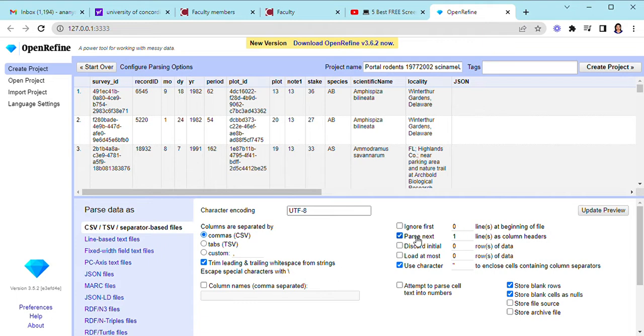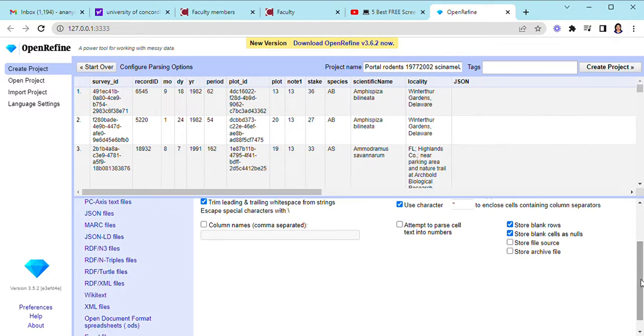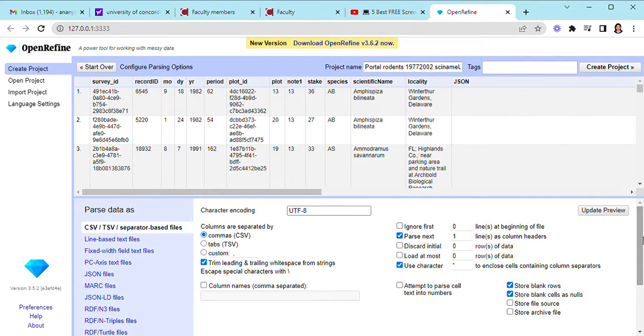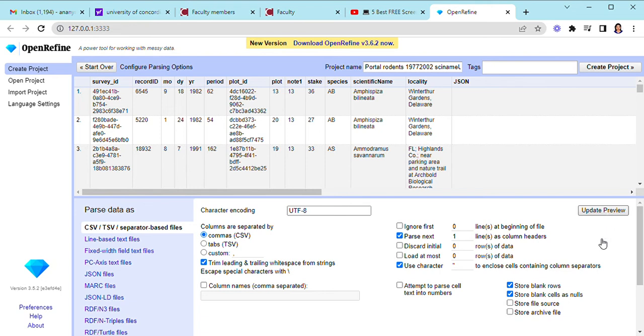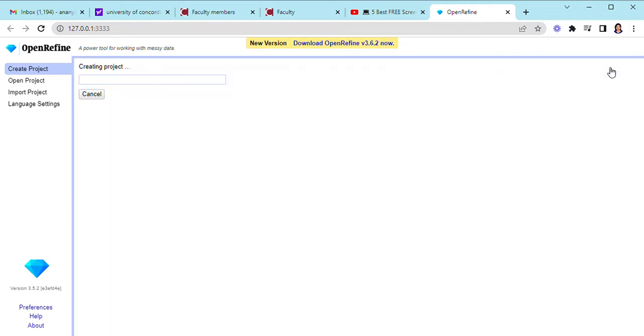and automatically it is parsed next, and the character encoding is already given here. After that we have to click update preview. After updating we have to click create project. By clicking create project we are creating our project. So we can see that our project is now done.